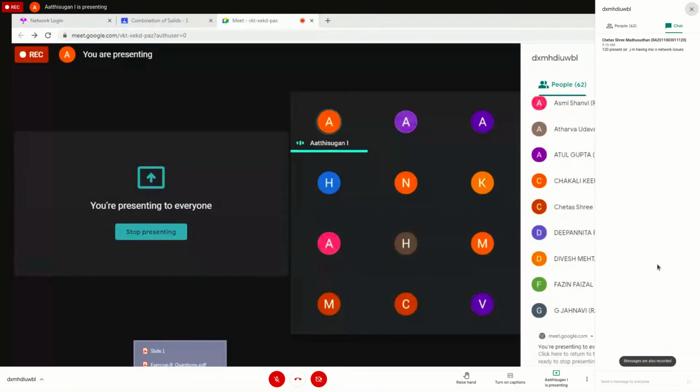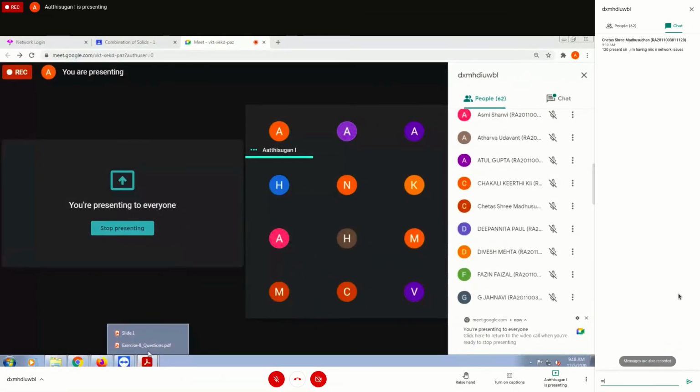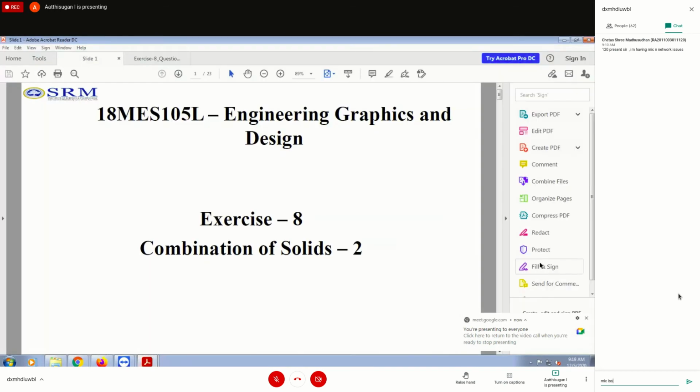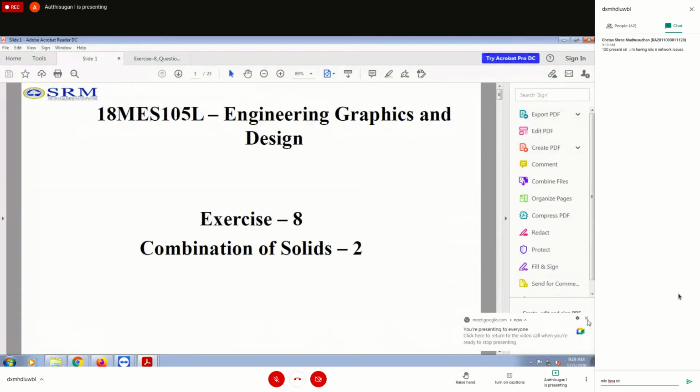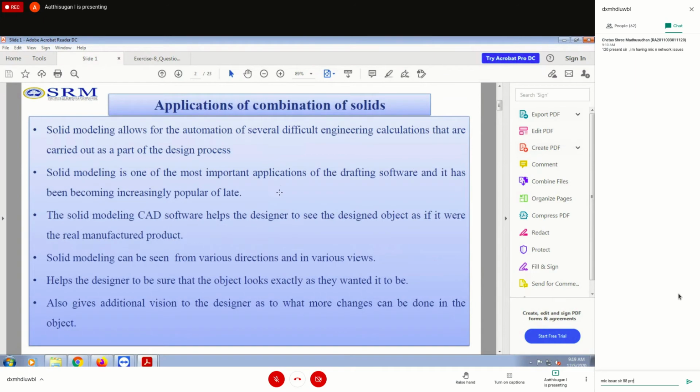Then coming to this week, it is number 8. Before that, I'll show the PPT. Here, combination of solids 2. Previous week we discussed combination of solids 1. Now we're going to discuss combination of solids 2. It is the same solid applications only. I'll go directly to the commands. So what are the commands you're going to use for this week?